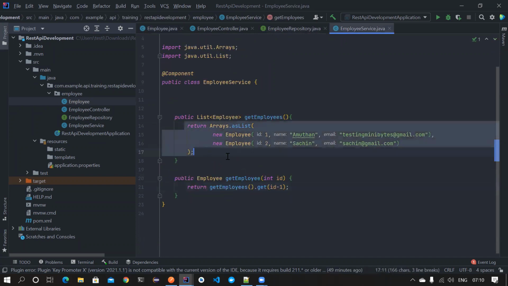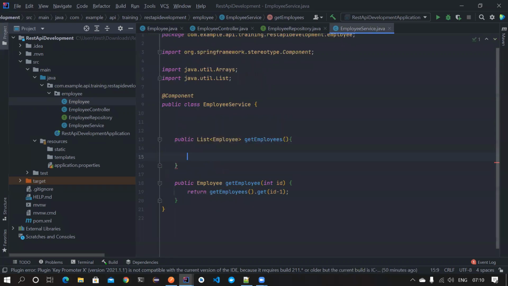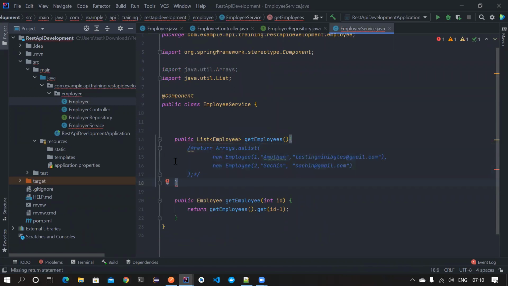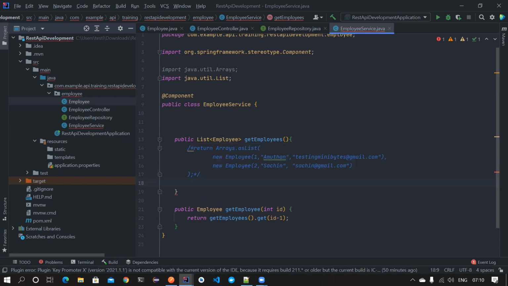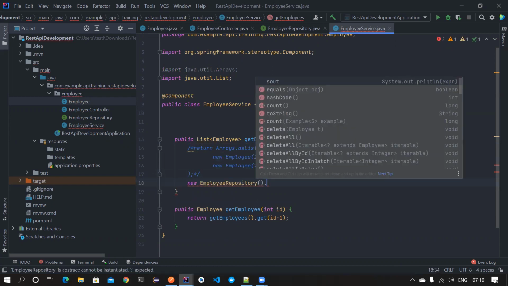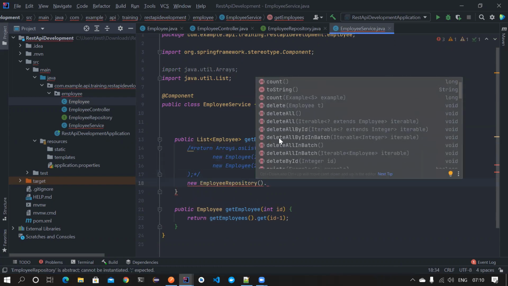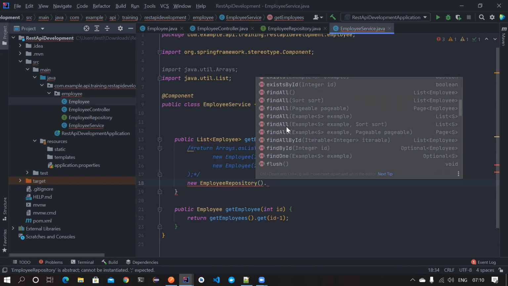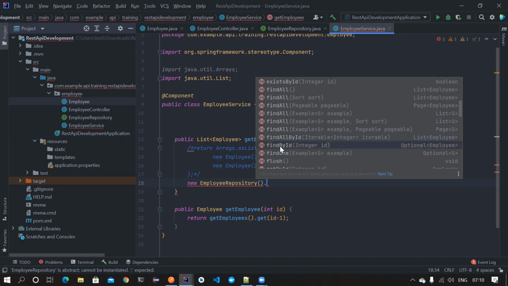Now let's go and see this. Instead of hard coding like this, I have an option where I can, maybe I'll just comment it out for now. If you just type new EmployeeRepository and then dot, notice it has all these things: deleteAll, deleteById, findById, findAllById and so on. These are methods I didn't create. It is basically accepting an integer, and then it returns an Optional of Employee.